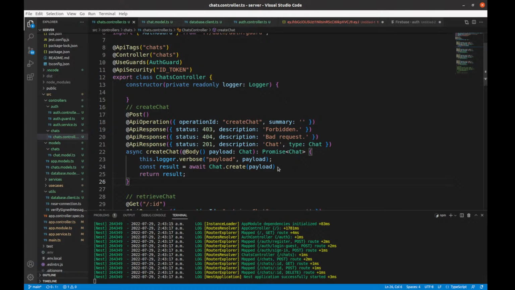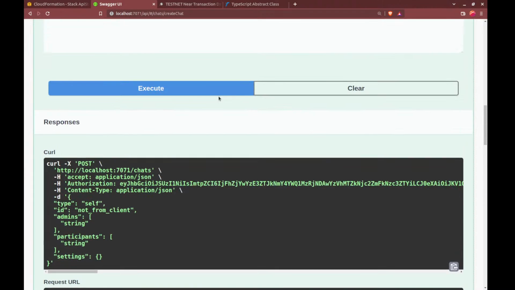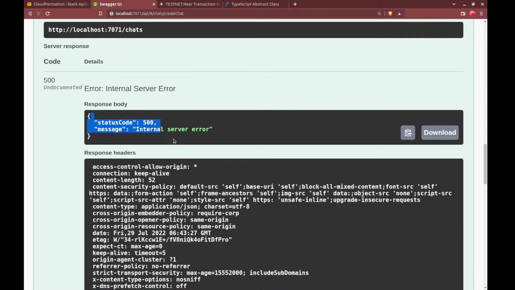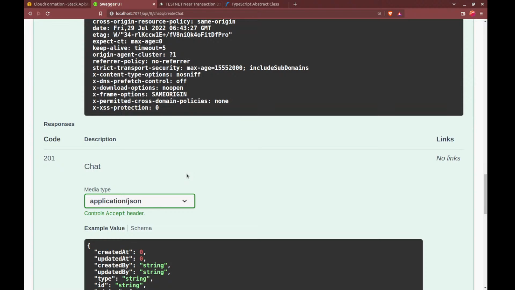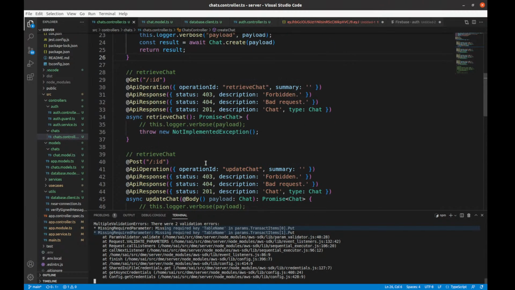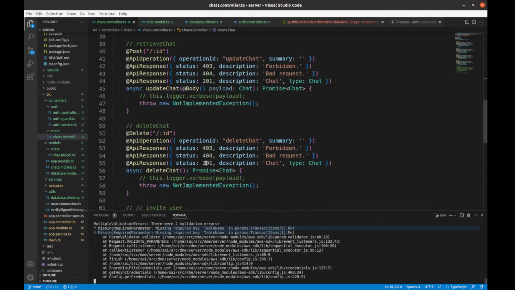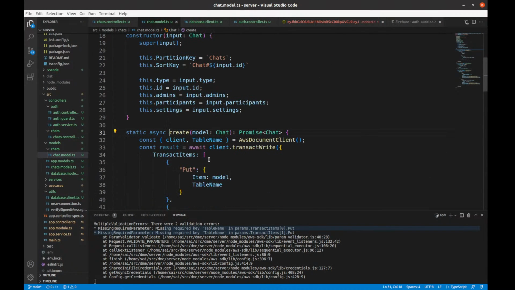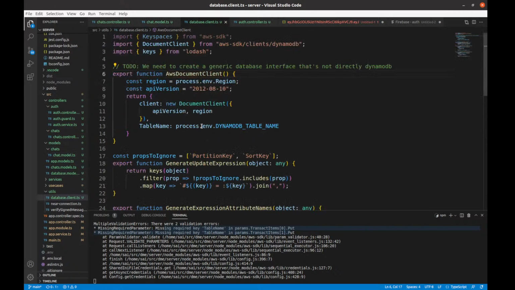Okay, now that it's running, let's give it a shot one more time. 500 error. Okay, we do have a different error message. That is, we're missing the required key table name. I wonder why. It's coming from here, right? Okay, I'm going to try to debug this.